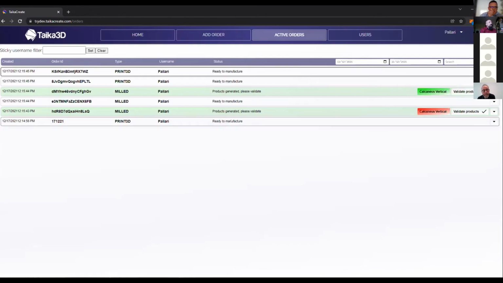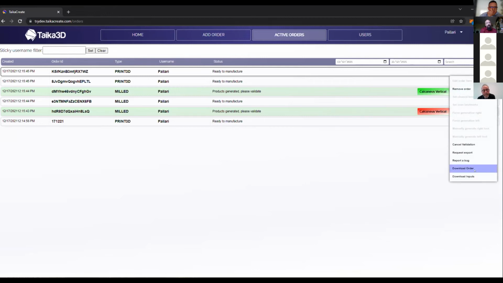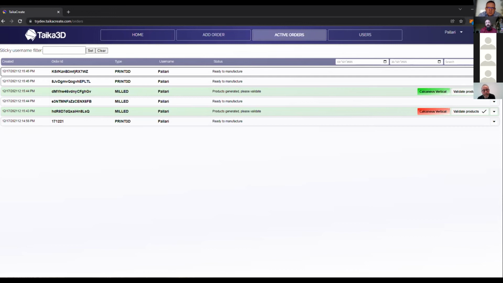Once these are validated, you can see that it's now ready for manufacture, and this isn't hooked up to any production management system or anything like that. So for our demonstration application, you would need to export the files manually. You can just download these STLs, or G-code files if it's a milled product. But for custom applications, we can then link this to production queues.